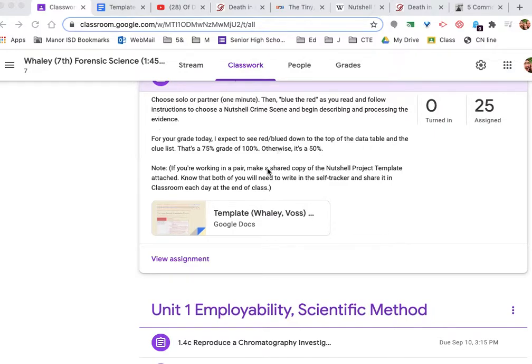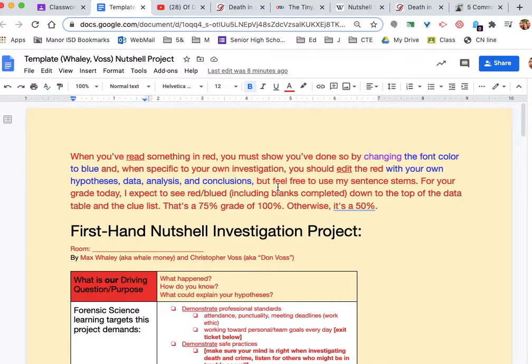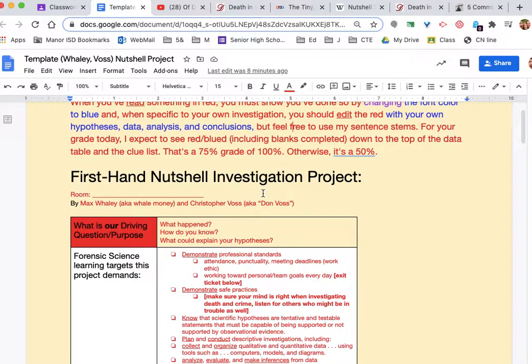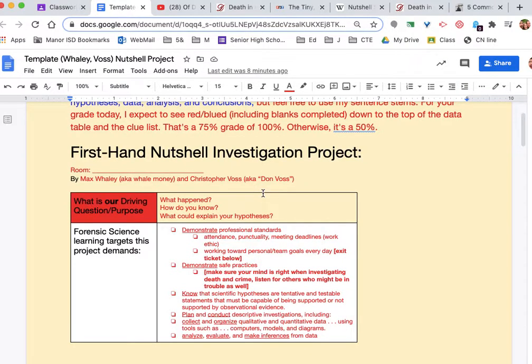You need to read these instructions. Always read instructions. These are some details about solo or pair work. Here's the details about the grade. I'm going to click on this template, and surely you know how, but you're going to show me that you have read something by changing it to blue. Don't leave anything red unless you haven't read it. Leave it red if you have not read it, but once you've read it, change it to blue.